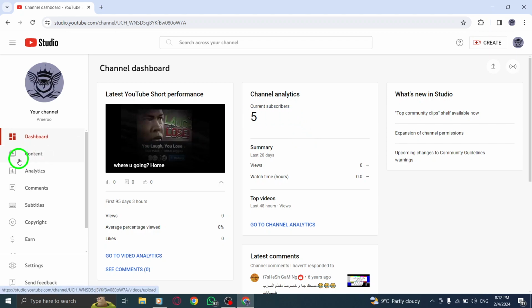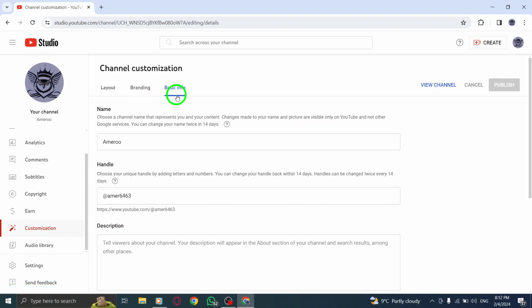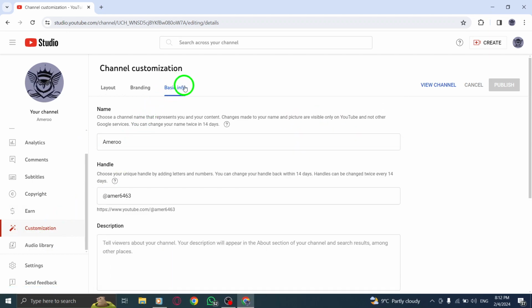Step 3. From the left menu, select Customization, then click on Basic Info. On the left-hand side of the YouTube Studio dashboard, you'll find a menu. Click on Customization, and then select Basic Info from the options.